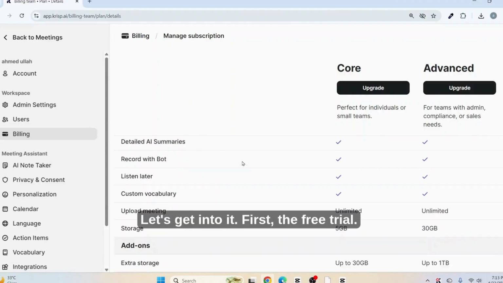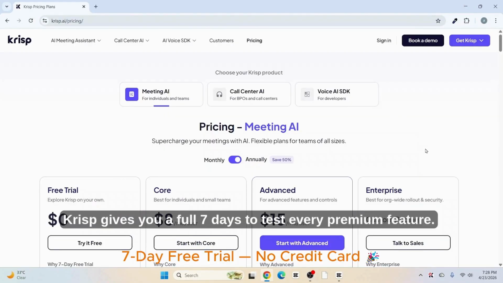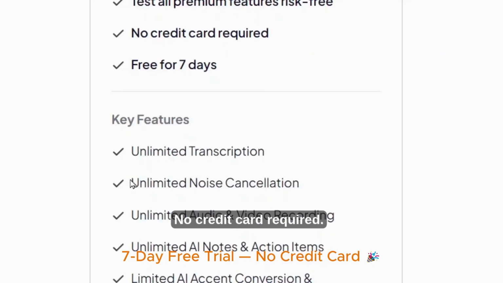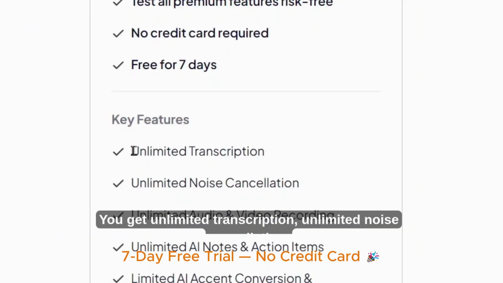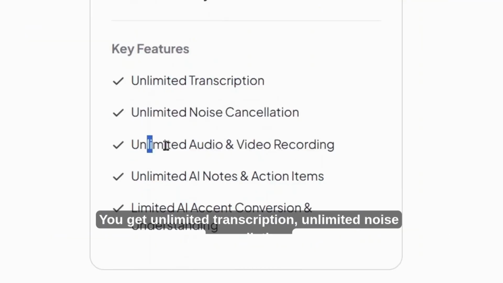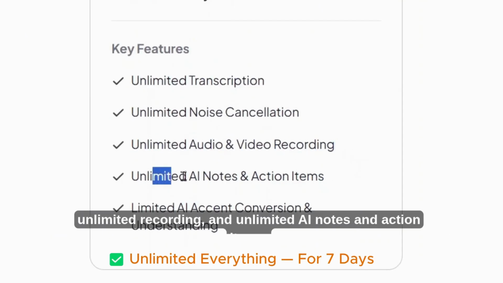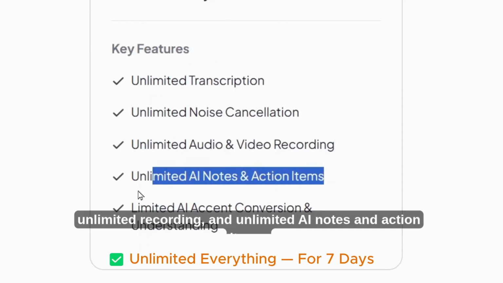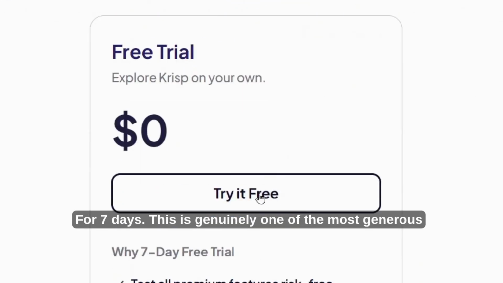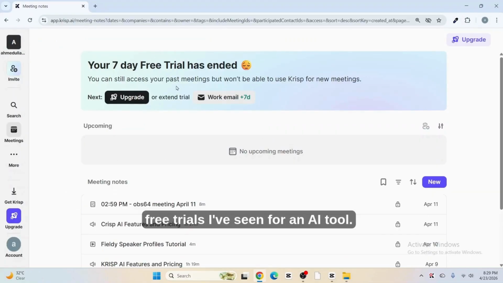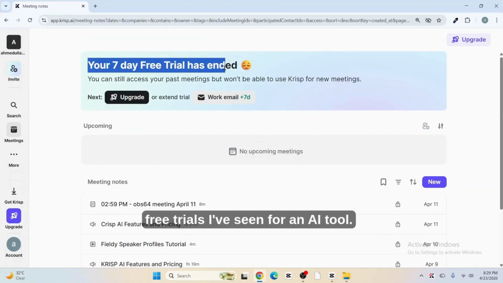First, the free trial. Krisp gives you a full 7 days to test every premium feature. No credit card required. You get unlimited transcription, unlimited noise cancellation, unlimited recording, and unlimited AI notes and action items. Basically, everything. For free. For 7 days. This is genuinely one of the most generous free trials I've seen for an AI tool.